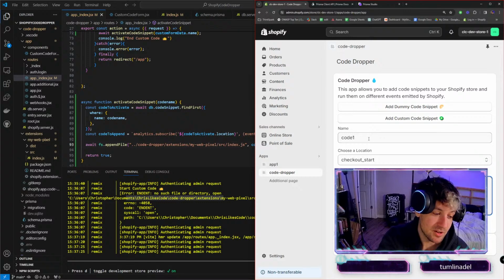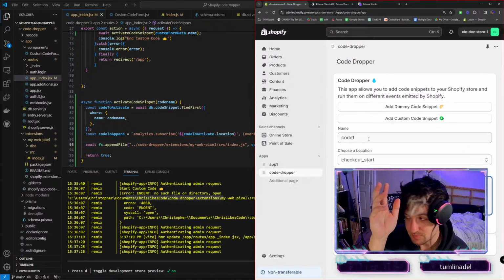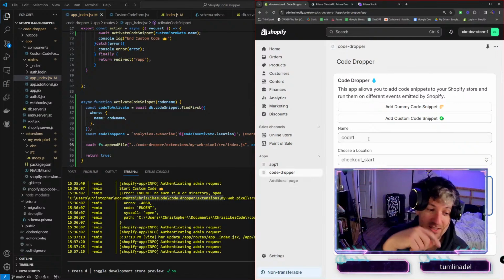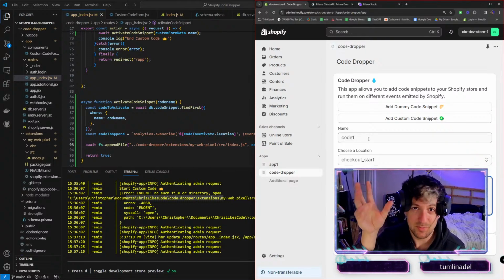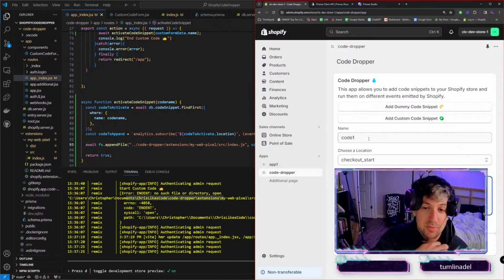Basically, we want to be able to inject code at certain places throughout our Shopify's system. That makes sense. The whole point of this for me to build this was so I could add code to the checkout page, which you can't do.